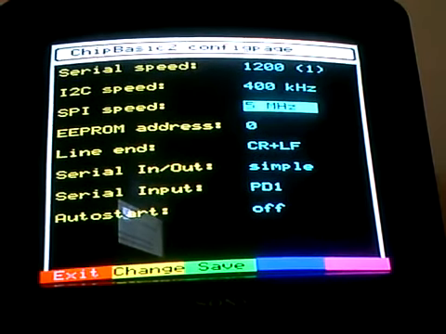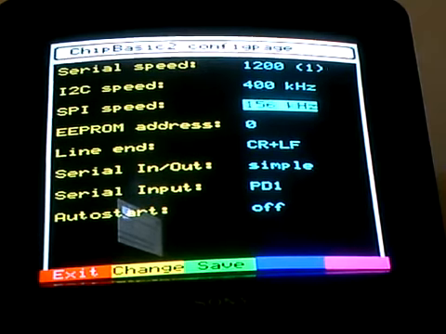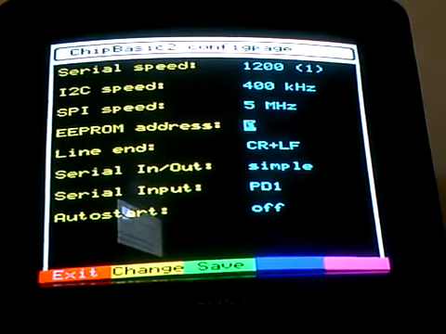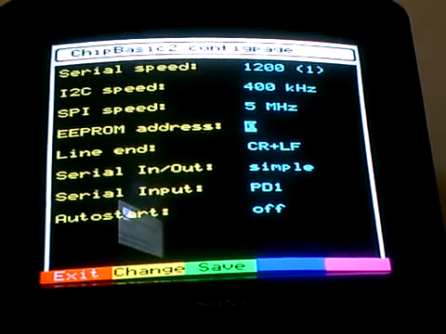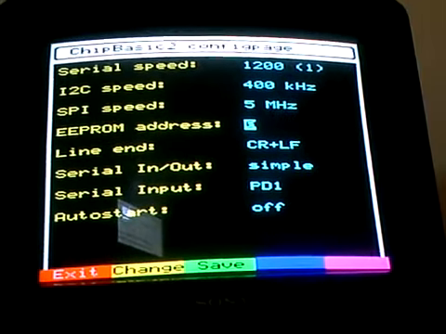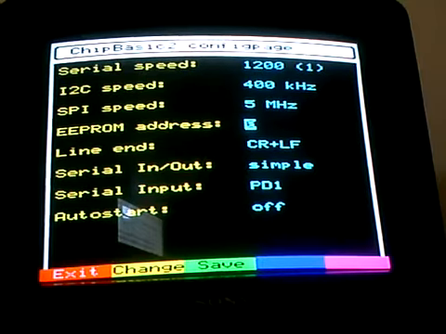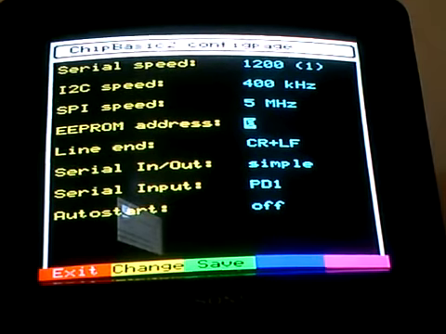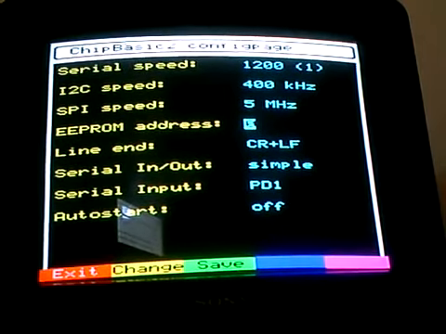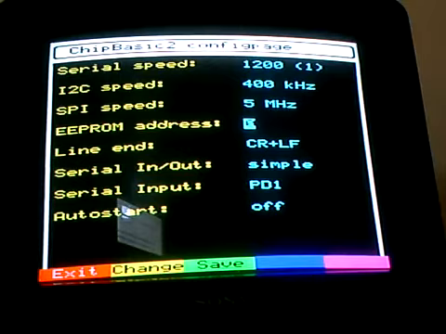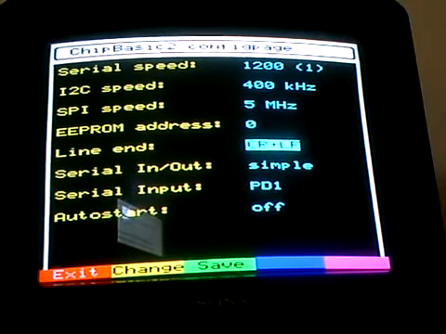You can set the SPI speed and the EEPROM address. If you use an external EEPROM to store data, you can have up to 8 connected EEPROMs there, but you can choose only one EEPROM each time. You cannot have all of them read and write at the same time.